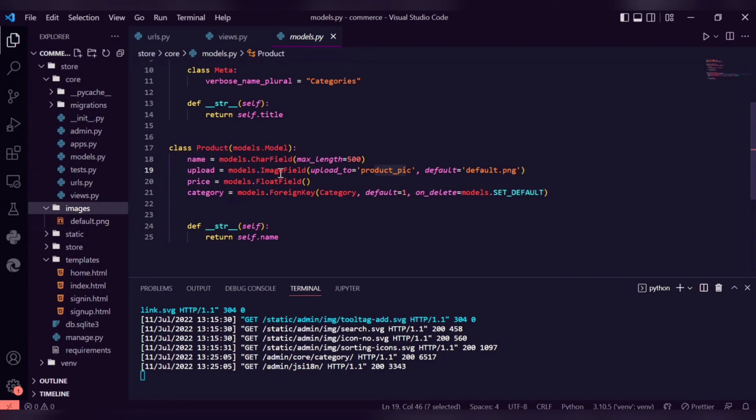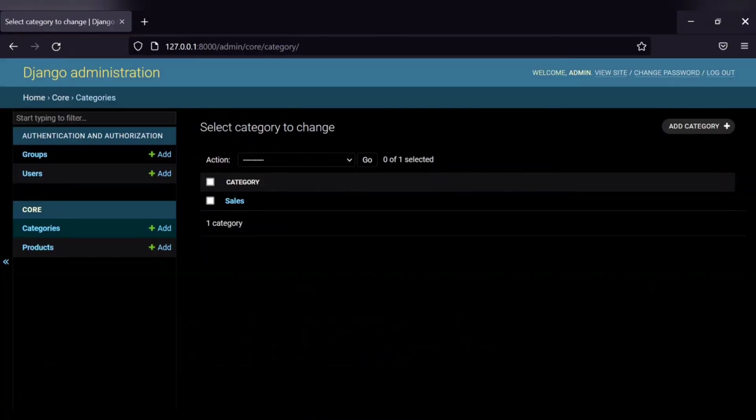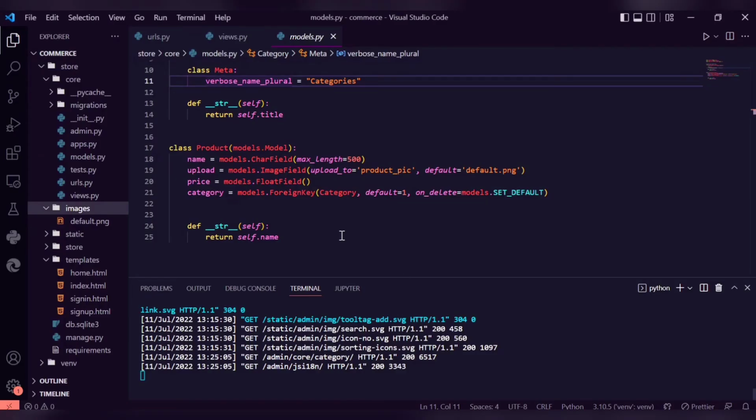Then price is going to be a float field, and category is going to be a foreign key which points to this category model that we declared earlier. And the default value is going to be the first one. So I just created the first default value here, which is just sales. I'm going to make everything look more professional. And if the user deletes a particular category, the category for a product which contained that category will be set to the default category, which in this case is sales.